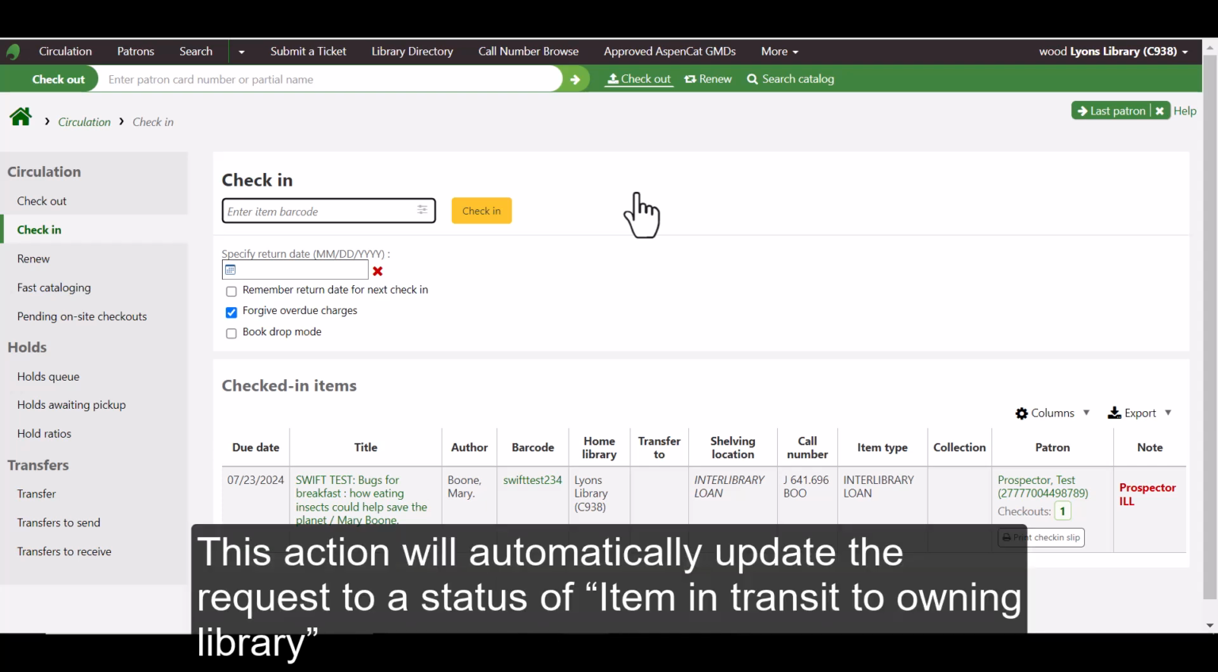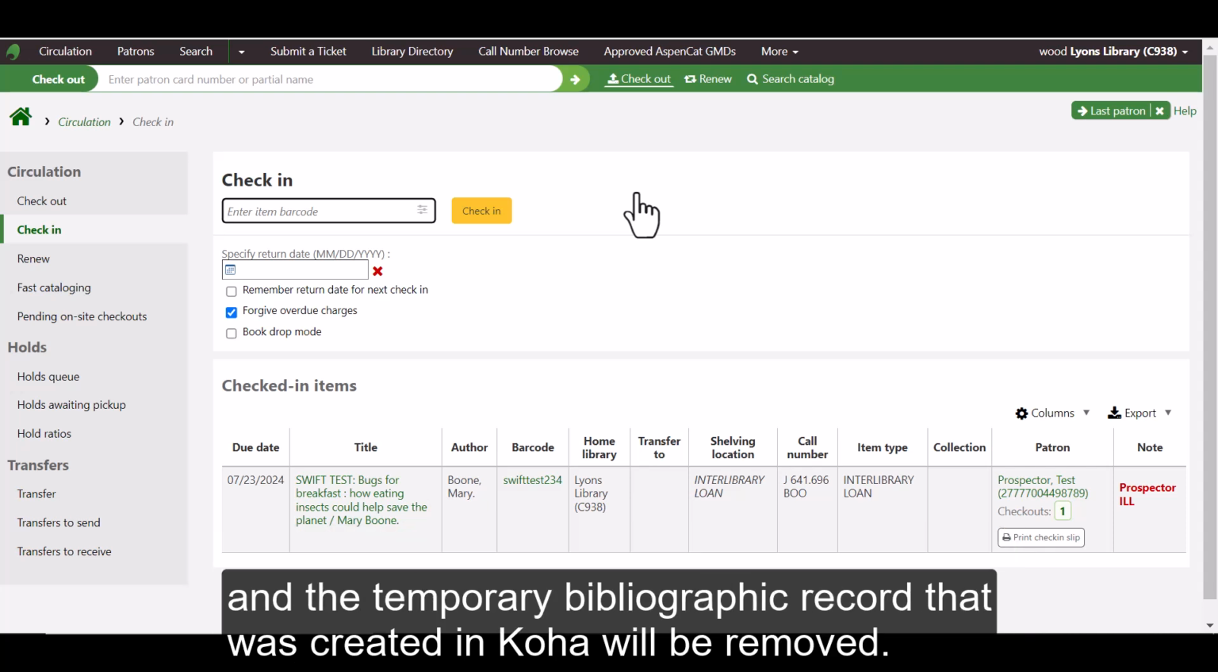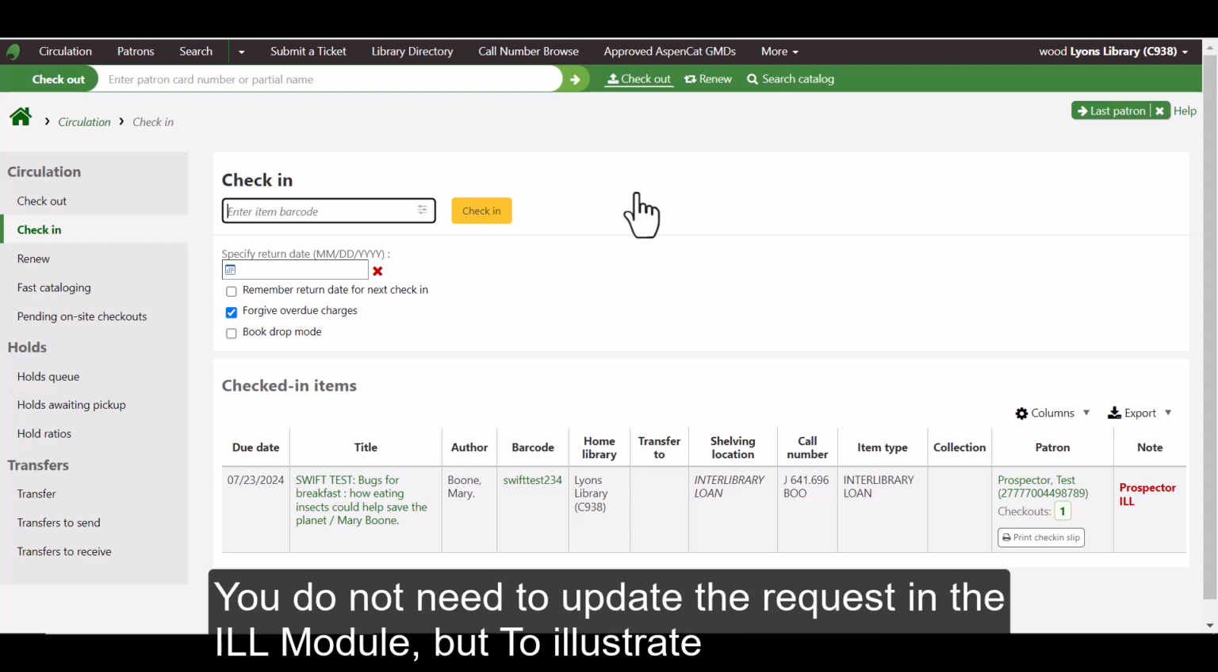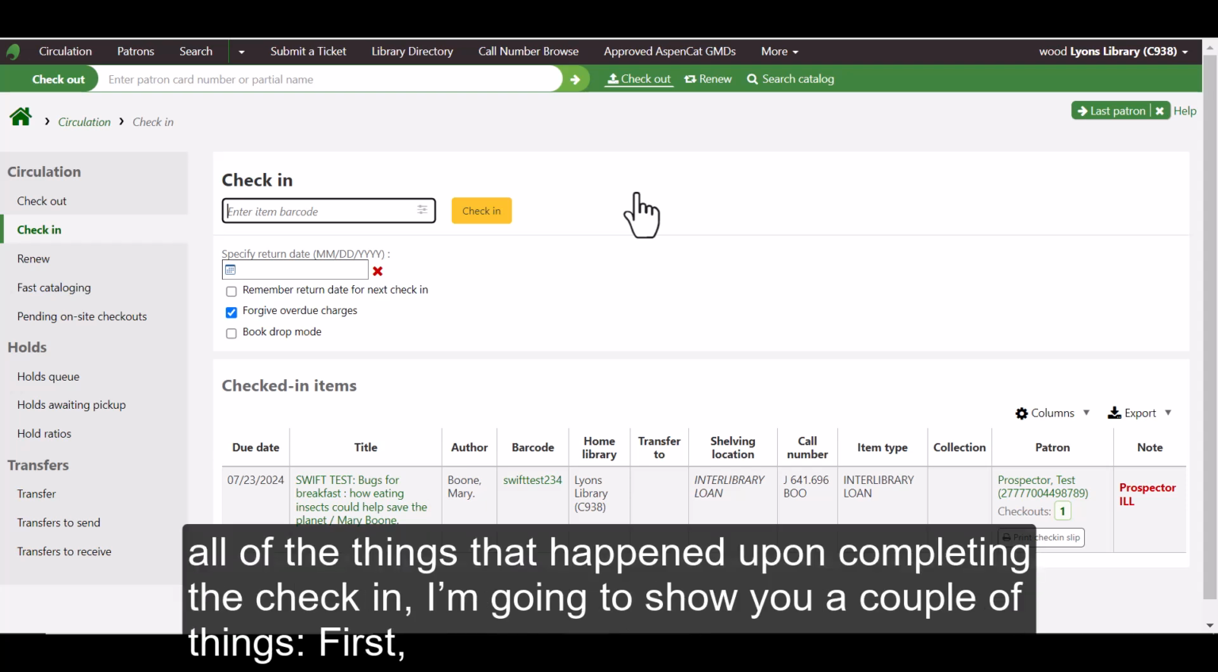This action will automatically update the request to a status of item in transit to owning library, and the temporary bibliographic record that was created in Koha will be removed. You do not need to update the request in the ILL module, but to illustrate all of the things that happened upon completing the check-in, I'm going to show you a couple of things.